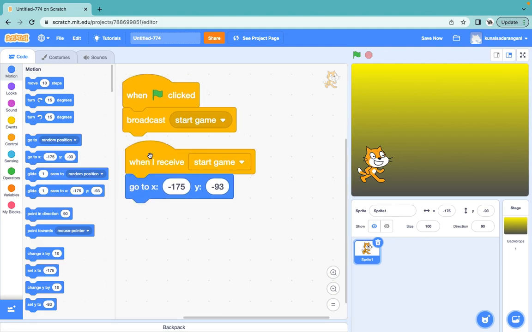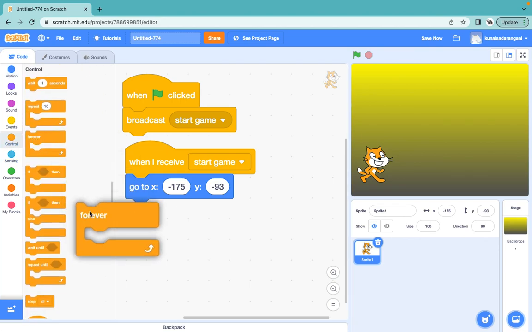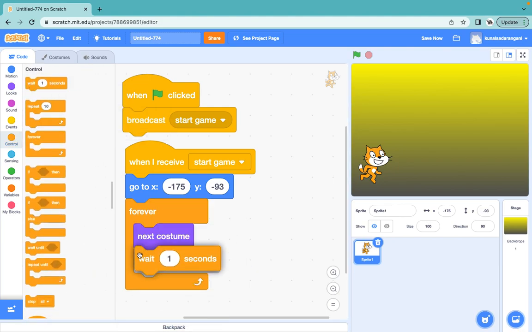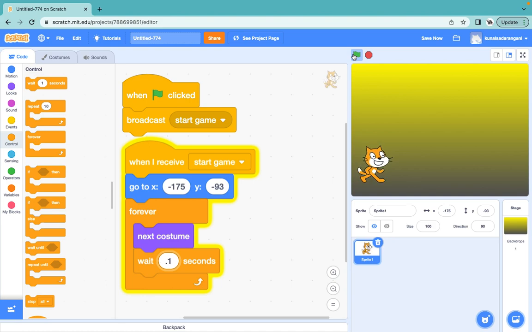Now if you want to also keep him continuously moving because he has costumes, you can say forever. You can put here next costume, and if you press this, you can see he does this really fast. He's changing costume, so you can maybe put a wait 0.1 second. So you will have him looking like he's walking.